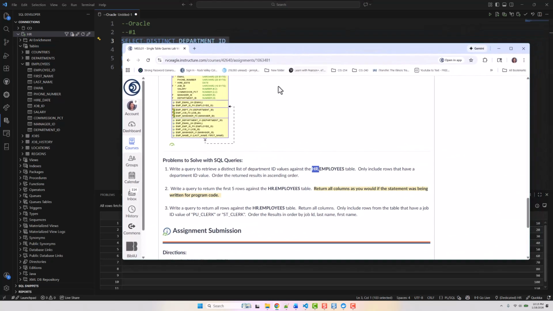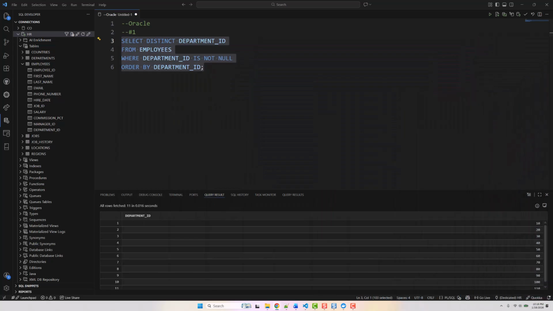The next one that we want to do is to write a query to return the first 5 rows against the HR employees table. Return all columns as you would if the statement was being written for program code. So we have a little bit more to do. We're going to put in our comment.